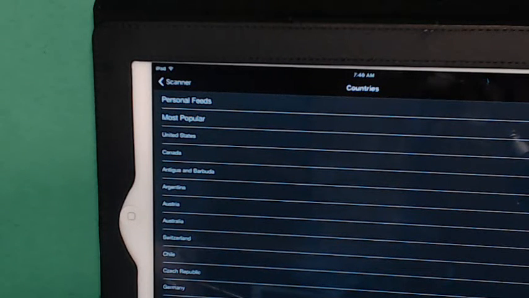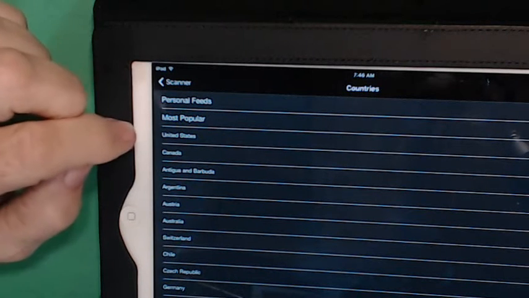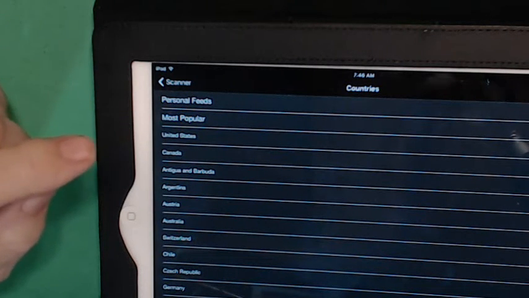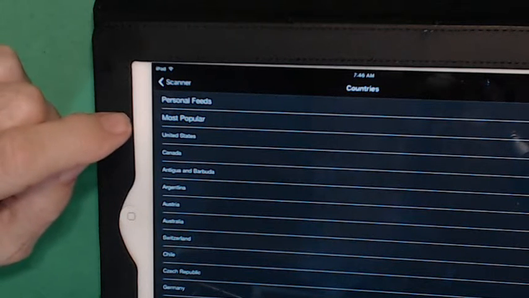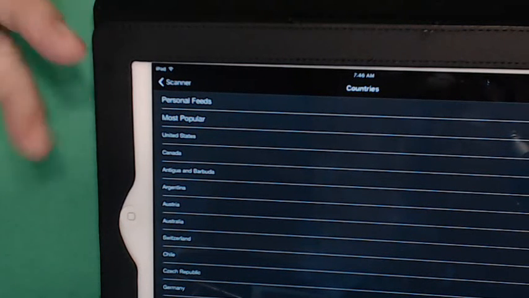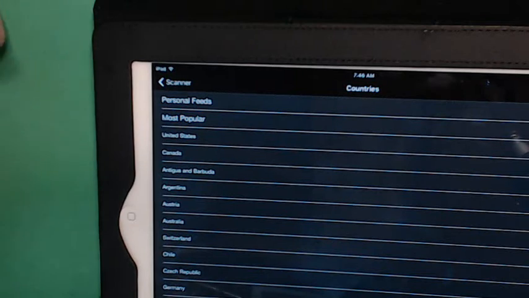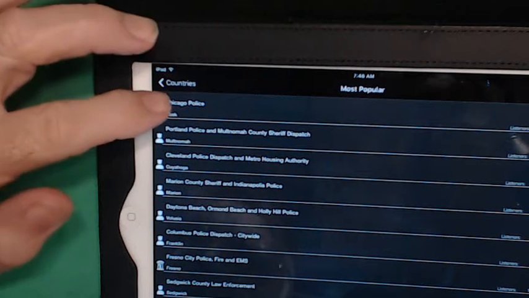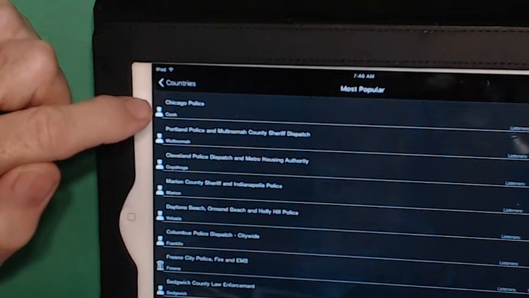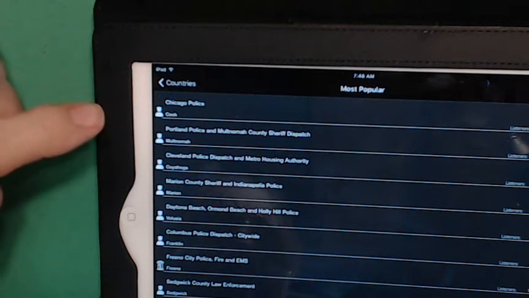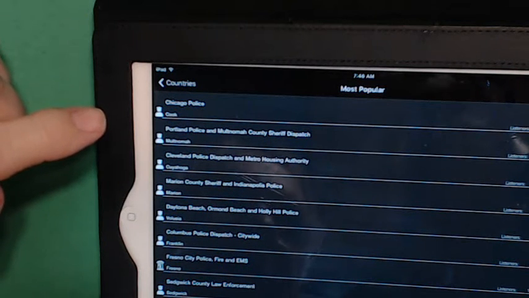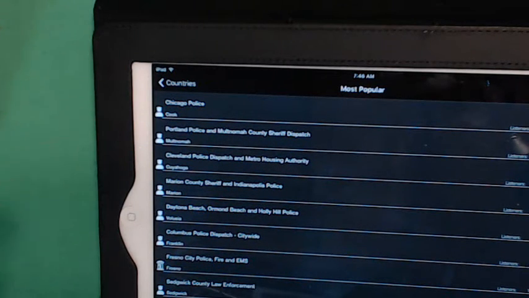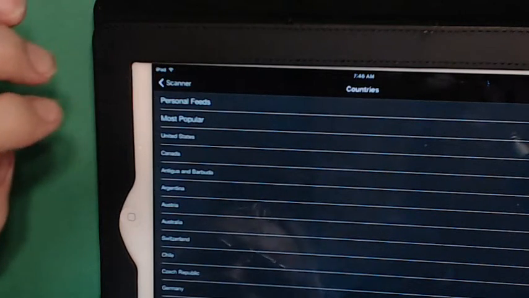in the world. So then you can pick, excuse me, most popular. That's the stations that the most people are listening to, and that's dynamically being updated. And usually, if I select that, usually Chicago's at the top. And sure enough, Chicago Police is at the top. They're always busy. And there's 1,136 people listening to that scanner right now. So that's one way you can select stations.